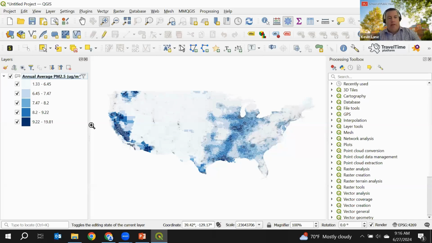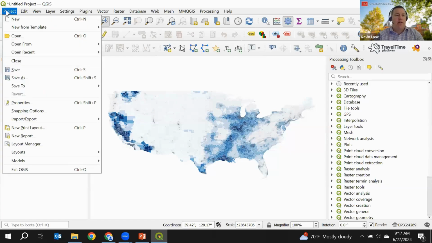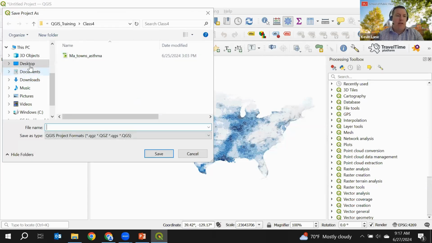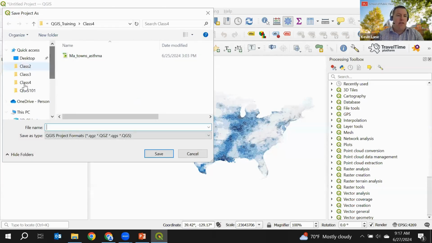Now, before we do any of the next steps, one clear thing that we've not done yet is save this project. To save, there's two ways you can do that. One is you can click on the little floppy here, or you can come up to Project and click Save As. And then I'm going to go ahead and save this in my QGIS 101 folder.